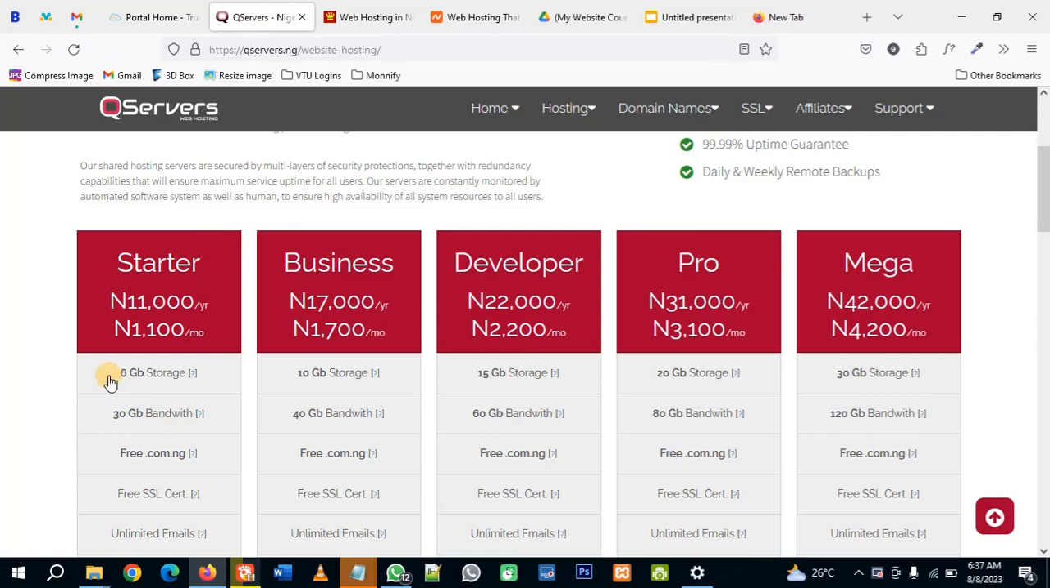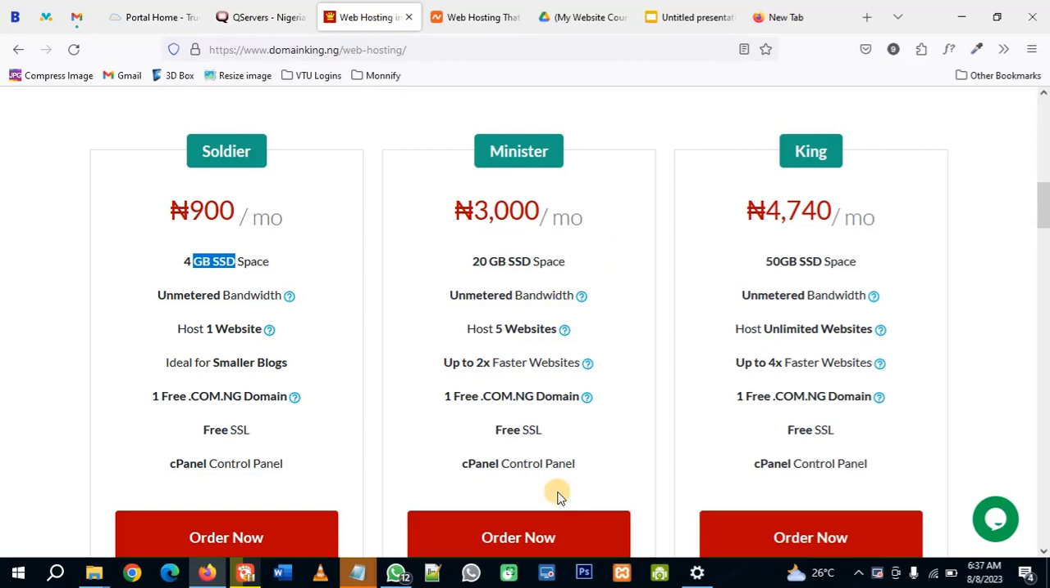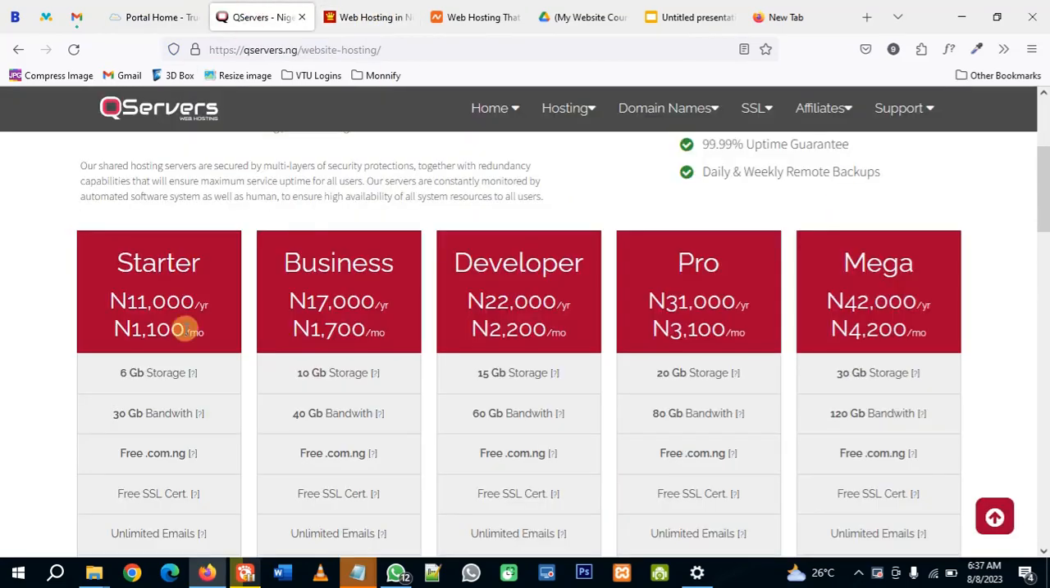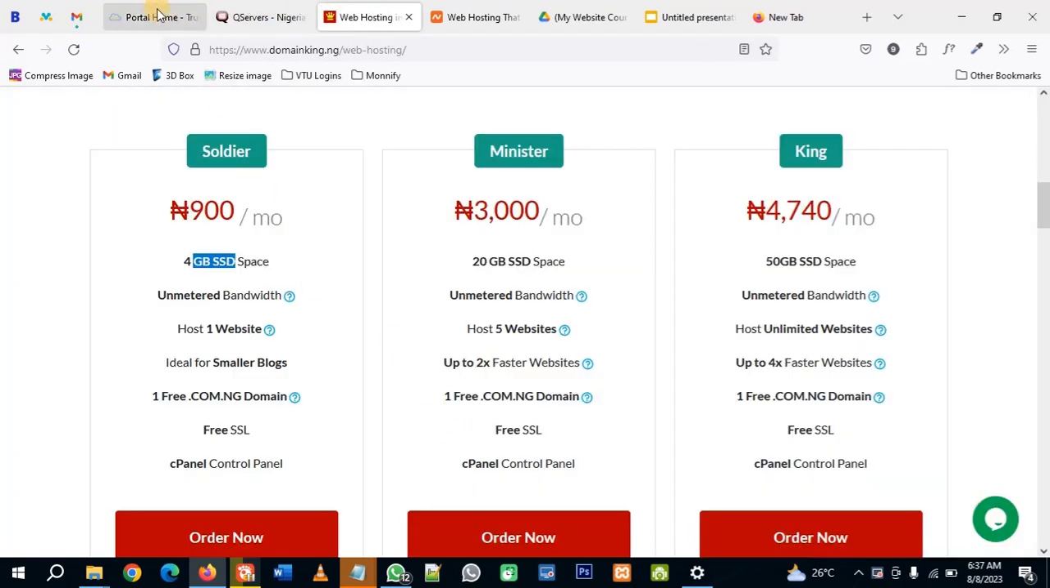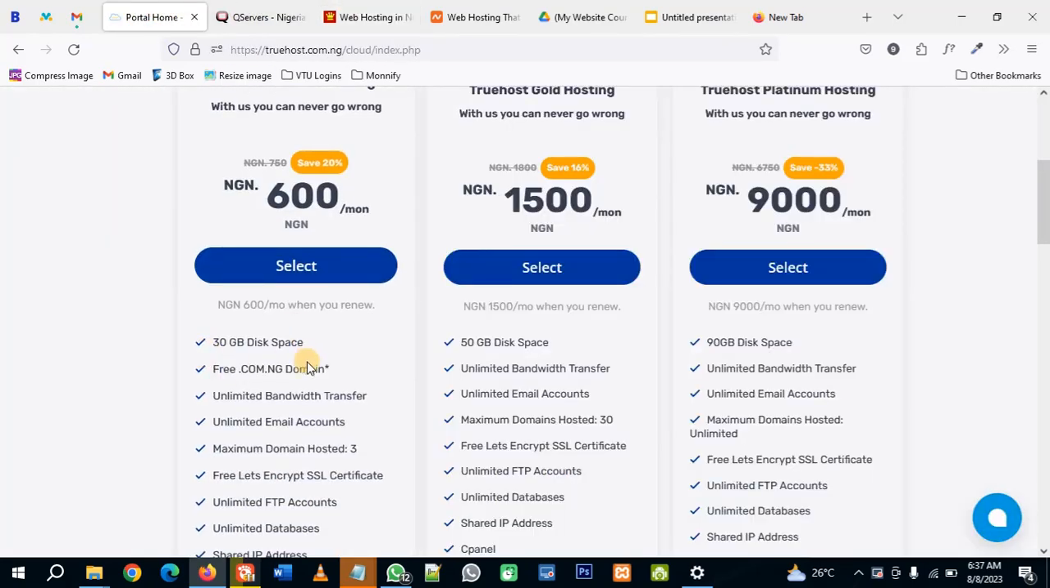Now, Q servers is giving 6 gigabyte storage and Domain King is giving 4. These all operate in Nigeria and they have the same access. You know what that means for your storage? The more you create content on your website, the more it takes up space on the server that is running your website. I hope you understand. I need to explain these things because it is very important, so you need to take note of the disk space.